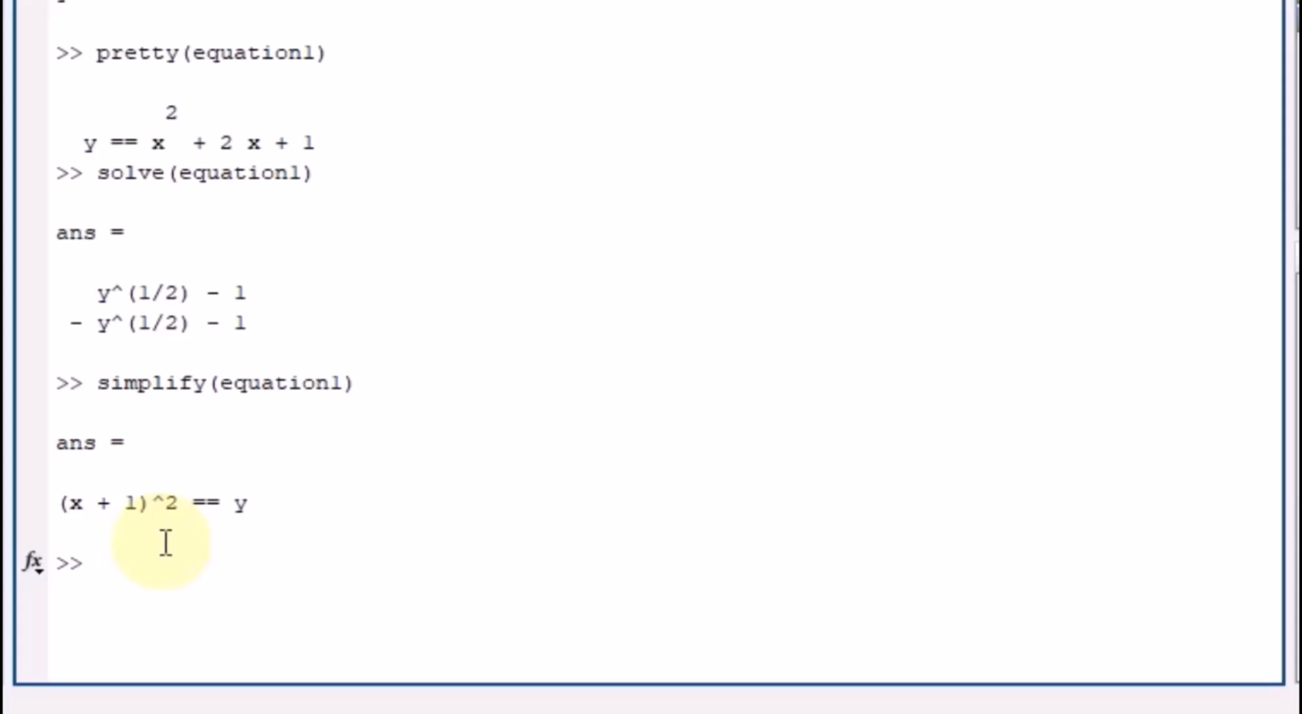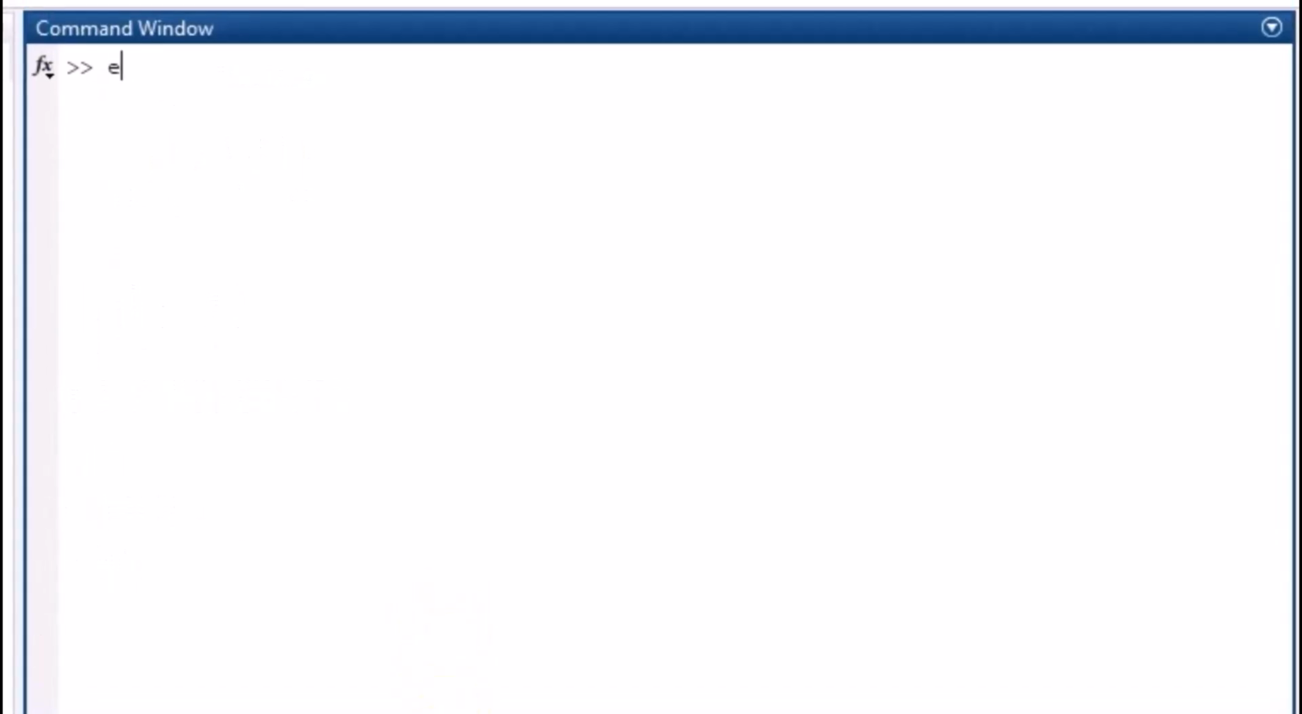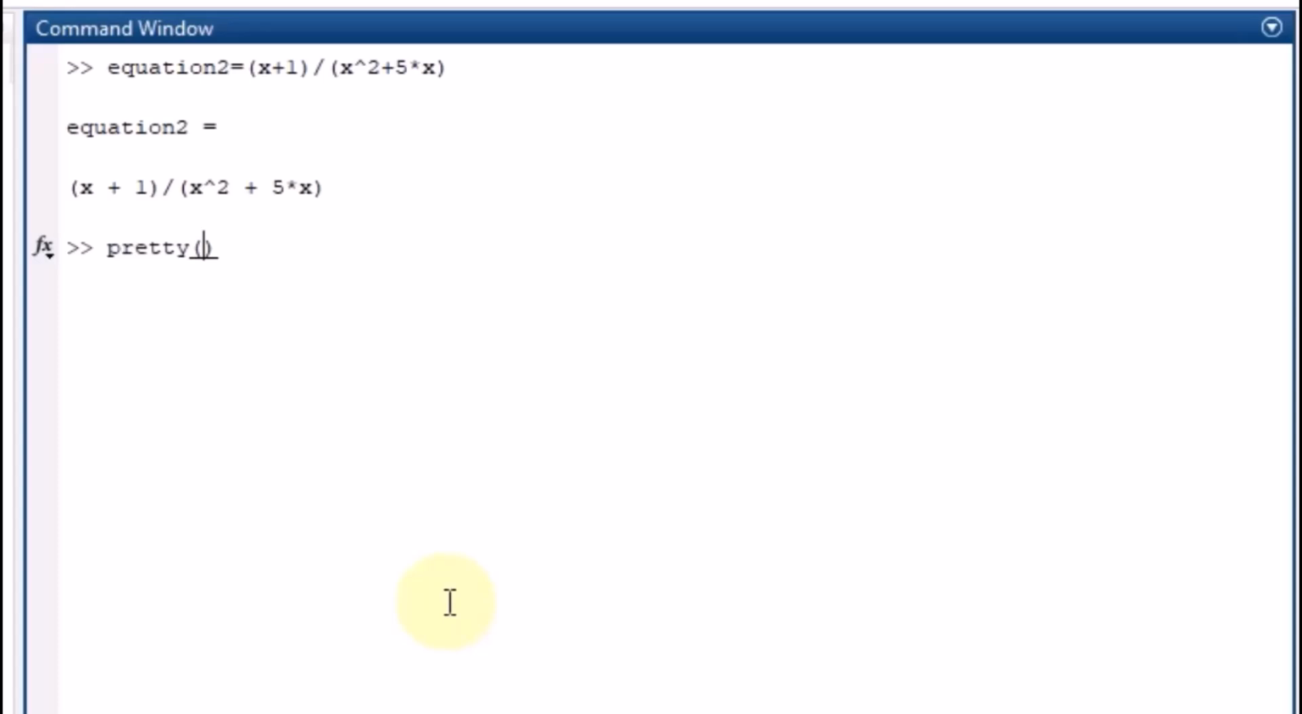Similarly, suppose we have another equation, and let us write it, let me first clc. So we have equation 2, and this equation 2 is, let me have this x plus 1 divided by x square plus 5x. Okay, so this is basically the equation we have. Okay, so now this one is the equation, and writing it into the prettier form, pretty equation 2, it is like this one.